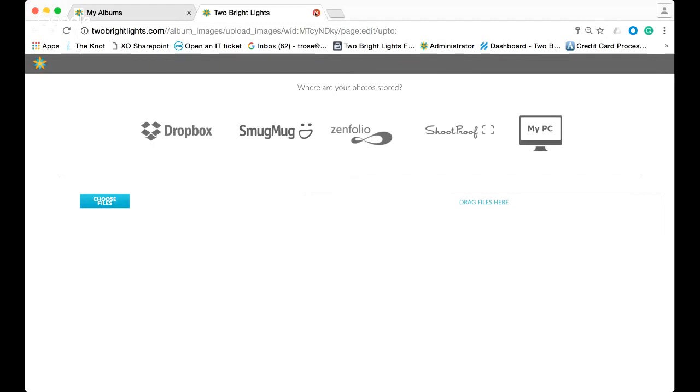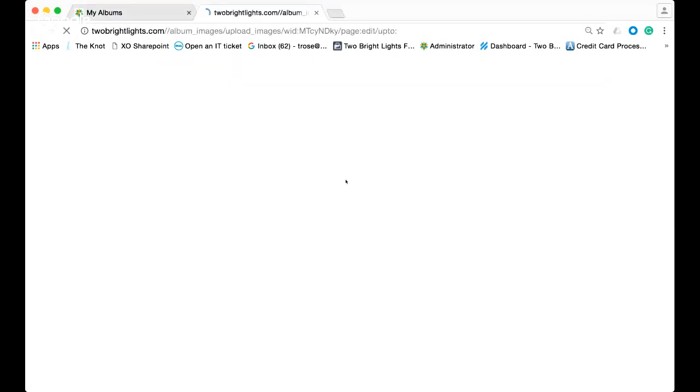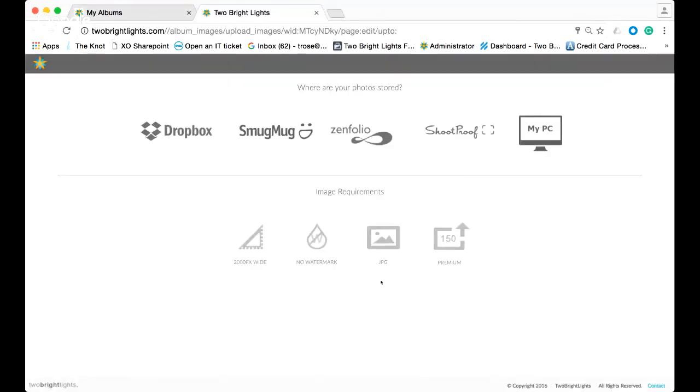Okay, there's one other thing that I want to show you here, so I'm going to go back into it. One thing that we always recommend is that you follow the image requirements when uploading images to your album. We require images to be at least 2,000 pixels wide, no watermark, JPEG format, and we recommend that you upload up to 150 images. As a paid member on 2 Bright Lights, you have the ability to have that many images in your album, and it's always great to use that maximum number since editors love to have options with their photos.